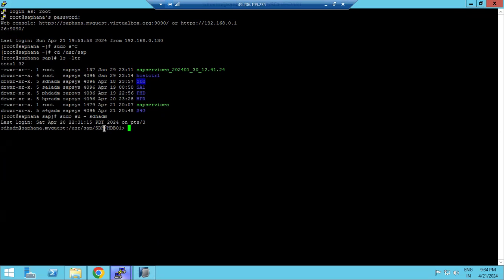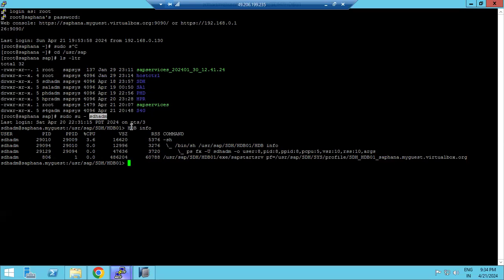So you need to switch user to sdhadm with SID, then run HDB info to check whether it is up and running. So it's not running. Why? Because you can see there is no process here. Process means our family members. There are no 7 family members here.